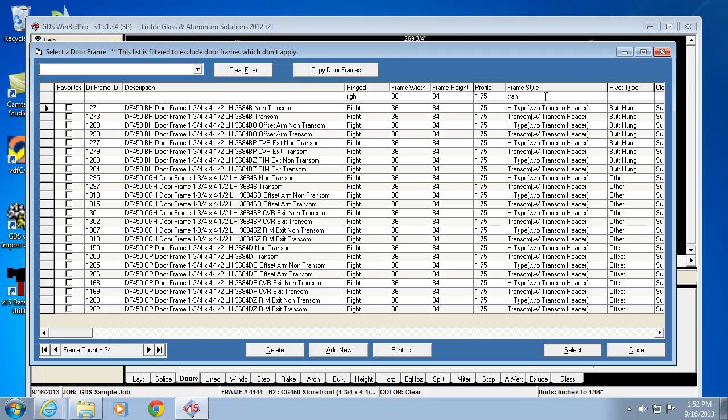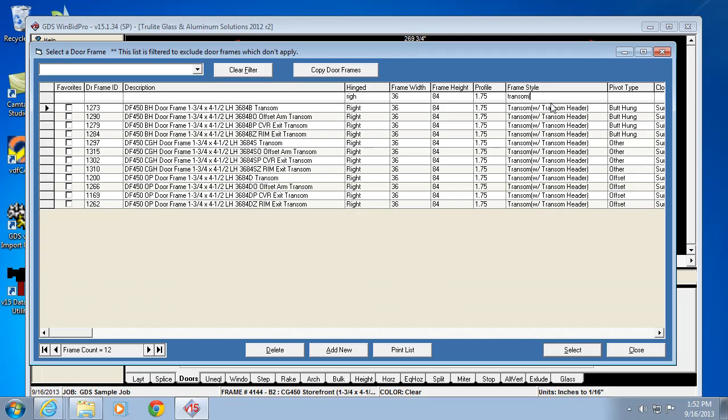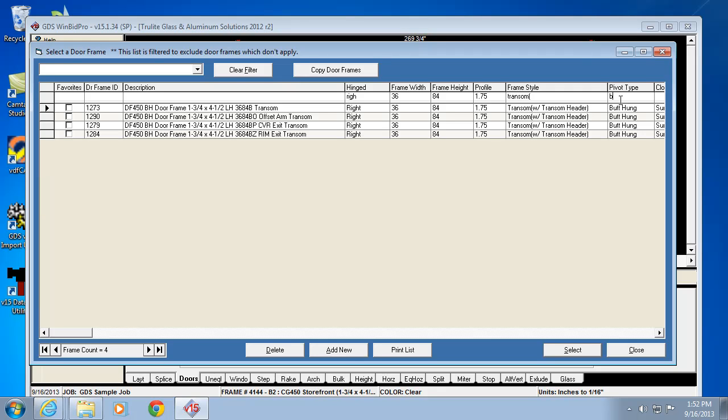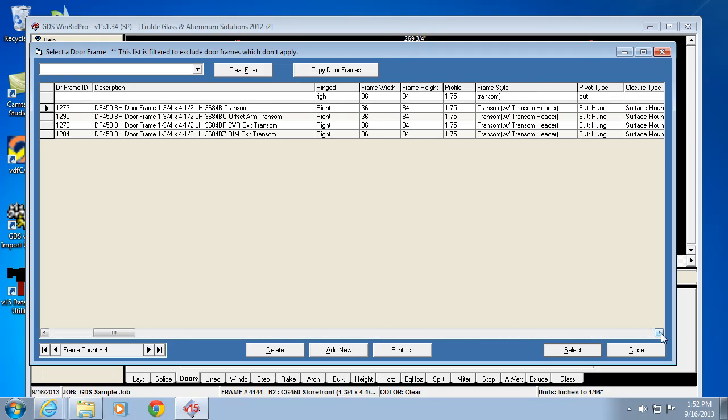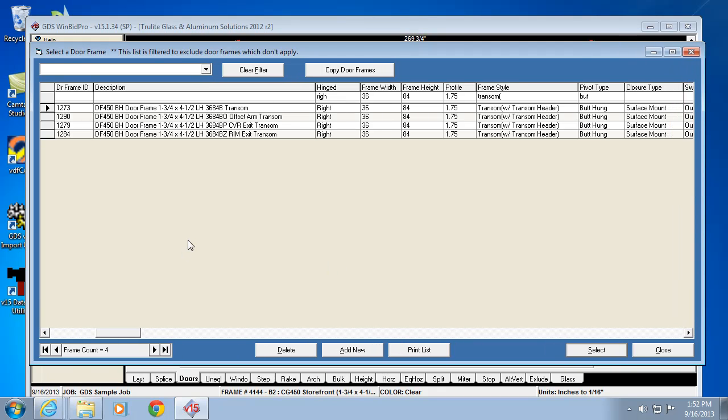And since the word transom is used throughout for both the H type and the with and without transom header, I'm actually going to specify more what I want it to do. So if I just say transom parenthesis, then it knows I want the one with the transom header. Now the next thing is the pivot type, and I'm going to say butt hung. And surface mount closure is over here. If you have a bigger monitor, you can actually expand this a little bit. I guess I can too. So these are the criteria.